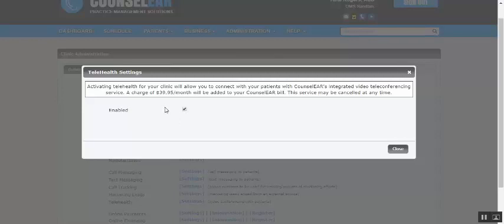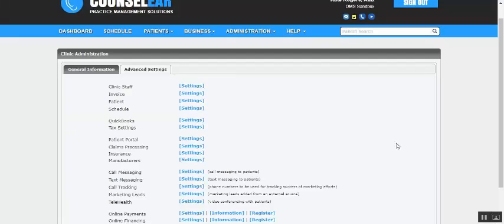As you likely already know, there is a monthly charge for the telehealth session. It is unlimited. So with the $39.95 fee, you get unlimited ability to use a telehealth system. And of course, the service can be canceled at any time. Just simply come back in here, uncheck this, and also shoot us an email to let us know that you are discontinuing that service. All right, so we'll go ahead and close that.